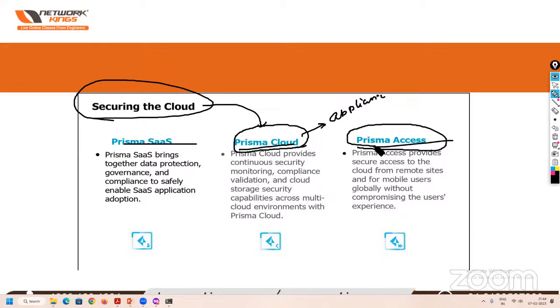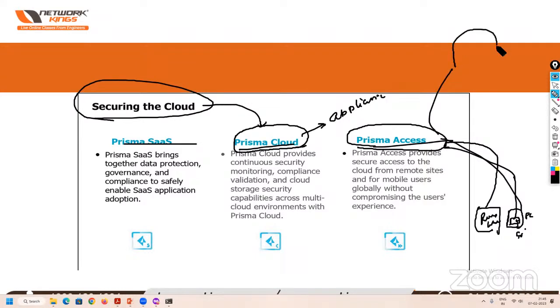Now Prisma Access: if you have something on the cloud and you want to access it from your on-prem, or maybe from global product, you are connected. Let's say you have a PC provided by the organization and you have installed GP, that is Global Protect. You can connect to Prisma Access, and from there you can access the cloud application, or your company resources.